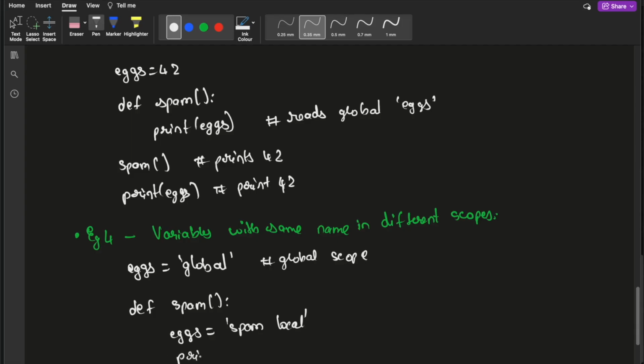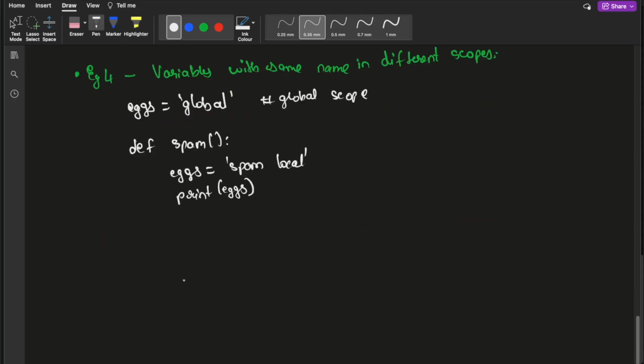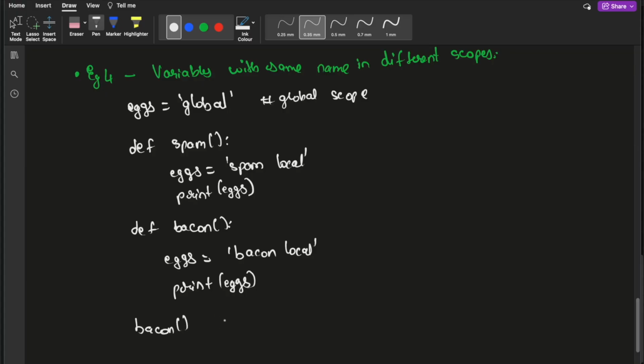Then we print eggs. Similarly, if you say def bacon, you say eggs is equal to bacon local, then you print eggs inside the bacon function. So now you first call the bacon function. This is what it does: it prints bacon local.